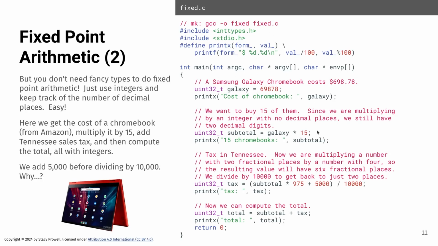We want about 15 of them. Well, multiplying a number by 15, that just works, right? Remember, when you multiply two numbers with decimals, you count the places to the right of the decimal, and that's how far over you move in the result. Well, 15 doesn't have any decimals in it. That's just the number of Chromebooks I'm buying. This has 2 places, so the result of this would still be a number with 2 places to the right of the decimal. So nothing to worry about there. So now subtotal is my total for 15 Chromebooks.